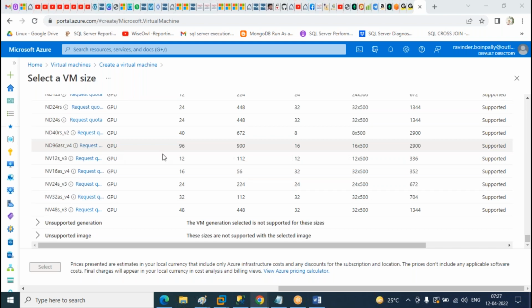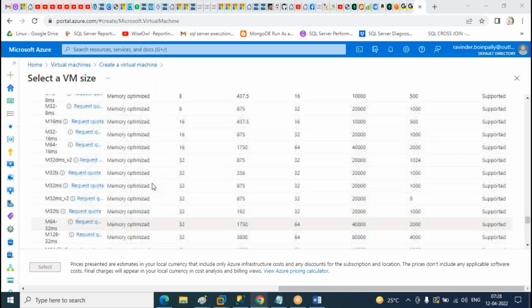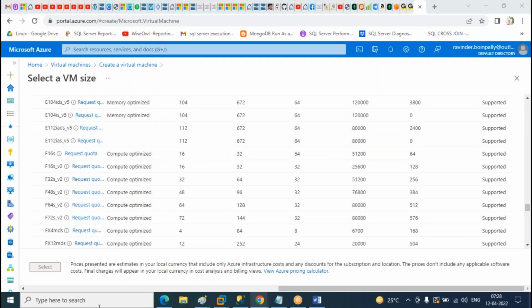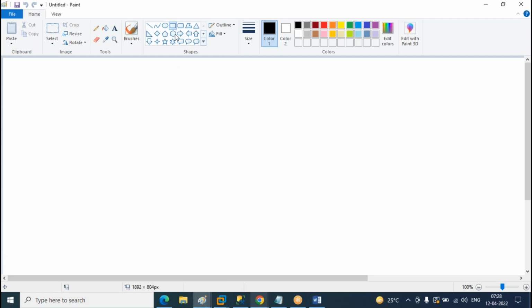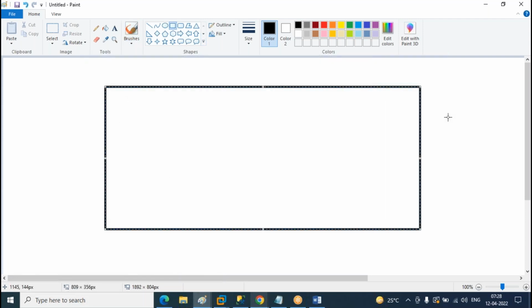So now, see, GPU optimized. What exactly is a graphic processing unit? In fact, GPU optimized, memory optimized, compute optimized. What exactly are these? Let's talk about it. What to choose when? If you look at the infrastructure in a company, how will the company operate?